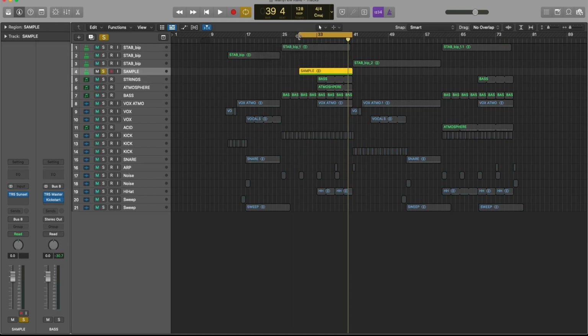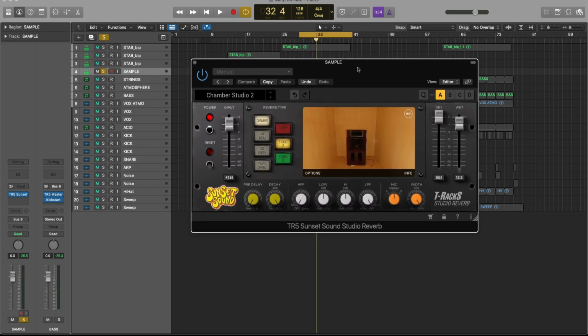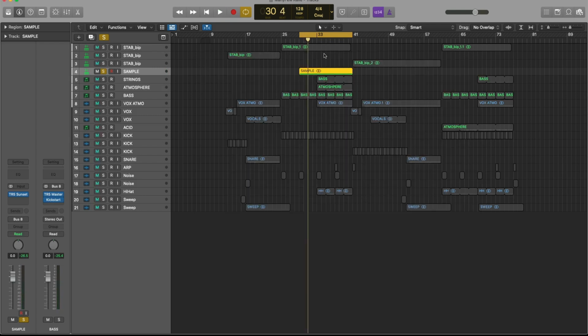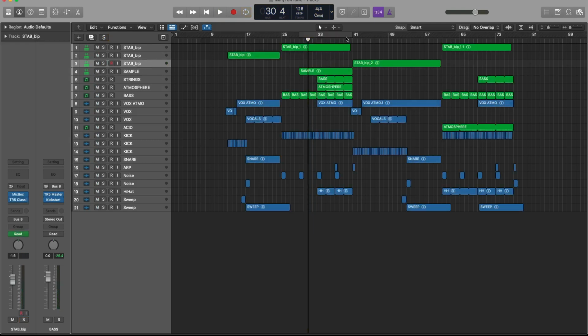And also we have a sample. Sounds like that. And there's some reverb on this one to make it really wet, to give it some atmosphere feeling. Without. And with. Makes a big difference. We are a huge fan of this one. And then we are approaching the breakdown.